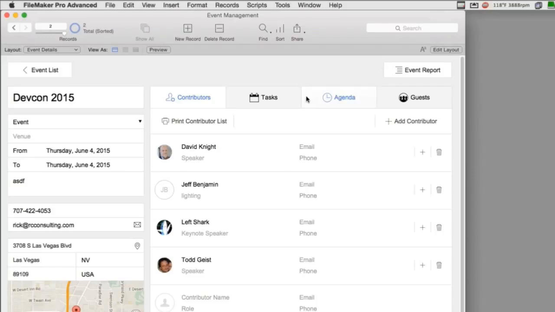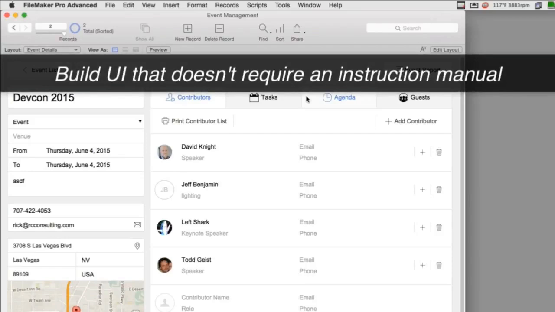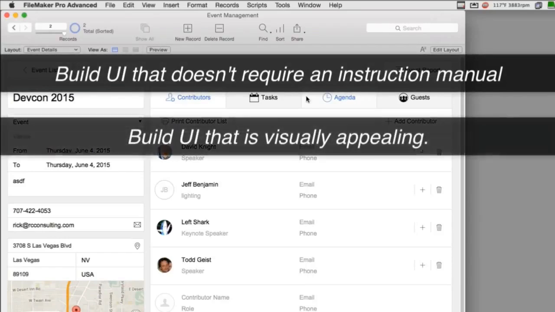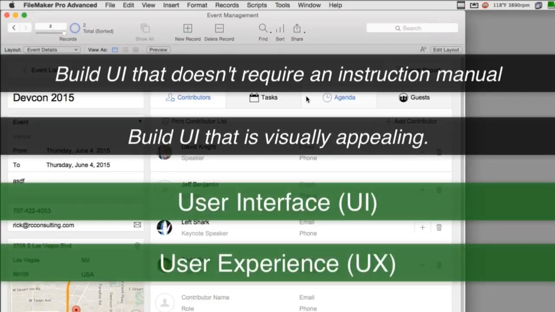And unless someone goes wandering through the forest, clicking on everything, exploring, they're not going to find what they're looking for. So once again, you want to build an interface that doesn't require an instruction manual, that is self-evident to the users, that's visually appealing. Those are all key cornerstones of a good user interface and, more importantly, a good user experience.